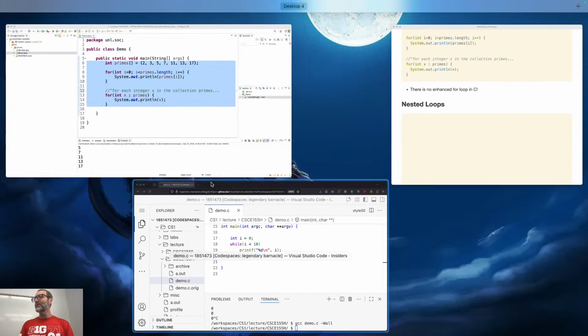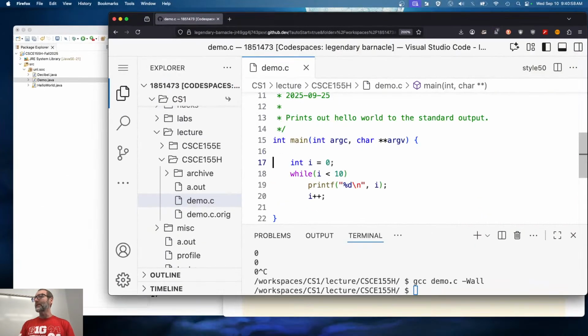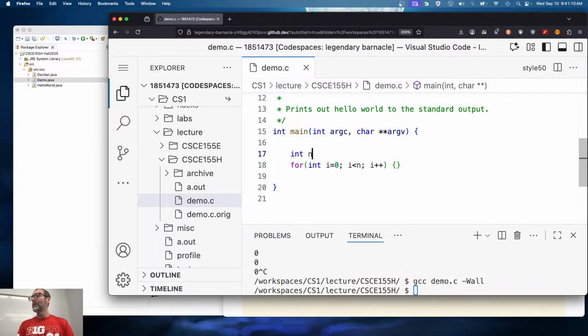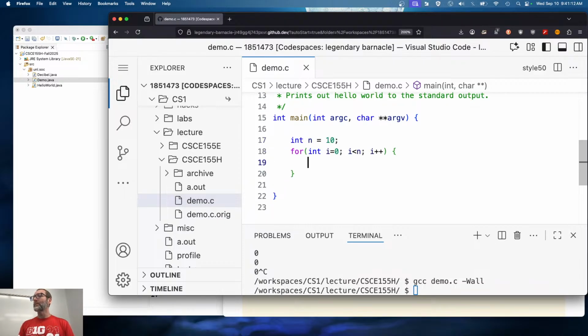So let's come over here to, say, Java, or no, C. Let's do C. And let's go ahead and go with 2 for loops here. For int i equals 0, i is less than n, i plus plus, and I will define n to be 10, just to make it manageable, okay?